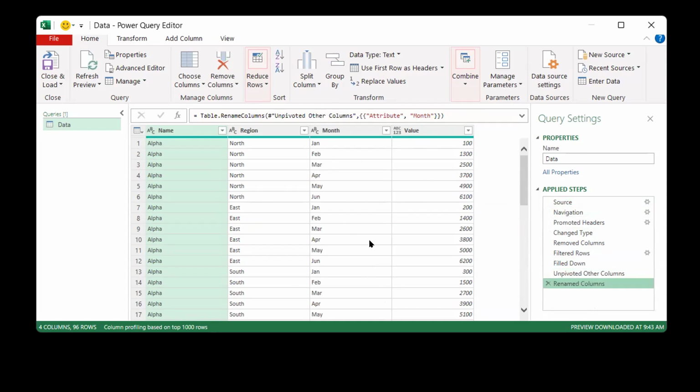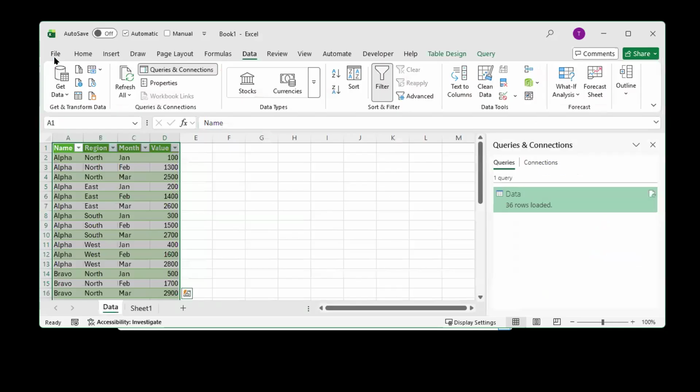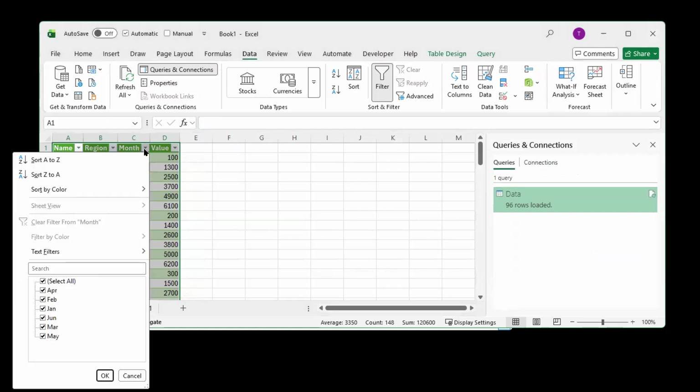Now we are done. To bring the result back to Excel, we go to Home, Close and Load. Wait for a while for it to refresh. And you will see it has more data now. Has Jan, Feb, March, April, May, and June. If I'm able to see this one, please type number 3 in your chat. Very good, very good.